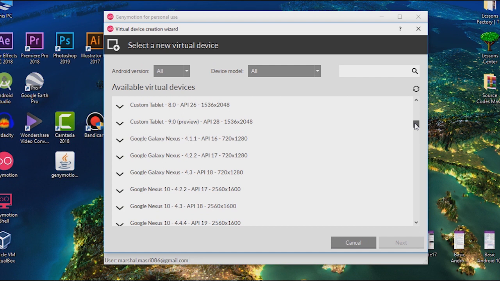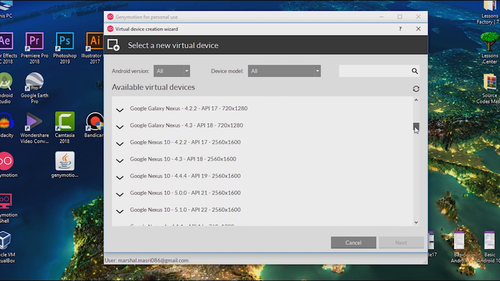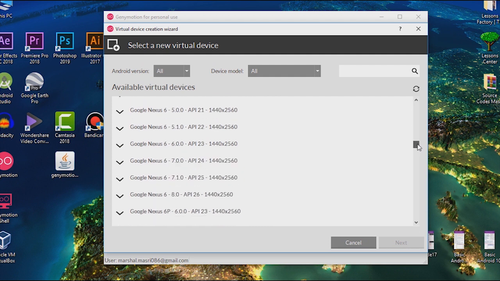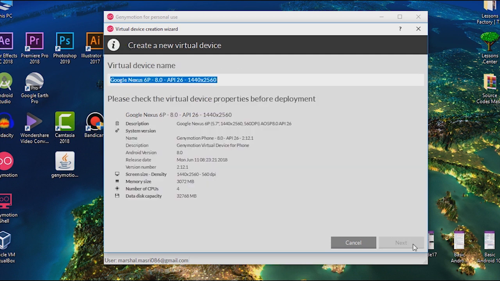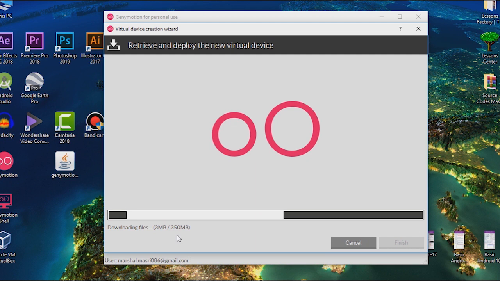I prefer choosing Google Nexus 6P with Android 8, which is good. Click and wait for the files to download. It is about 350 megabytes.